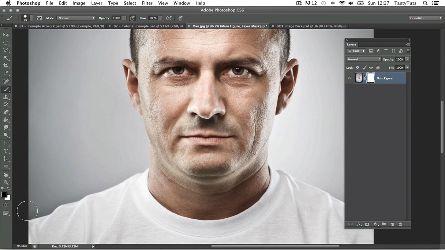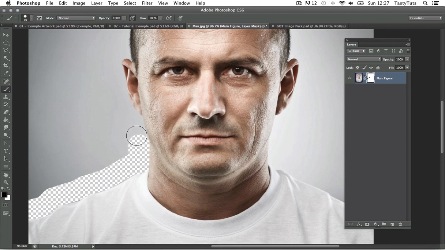corner just above his shoulder. I'm going to press and hold Shift on the keyboard, and I'm going to click once. Move along and click once again. This will draw a straight line, and you will see I am beginning to mask away the background.